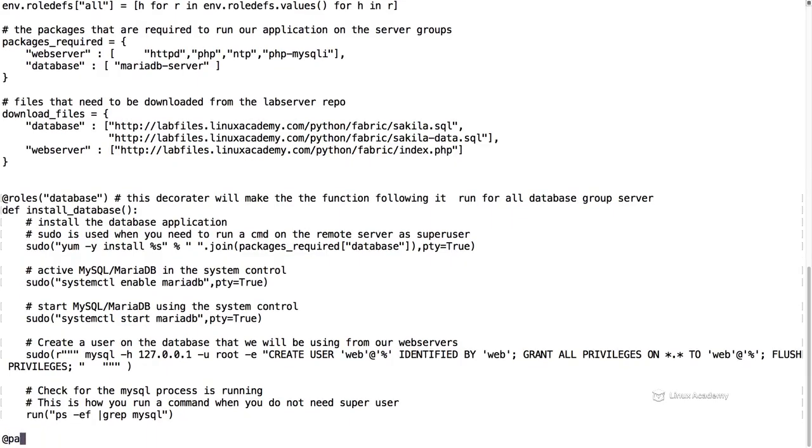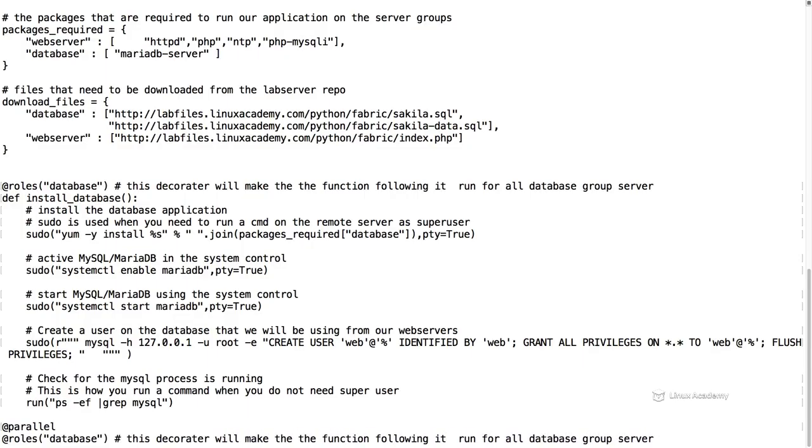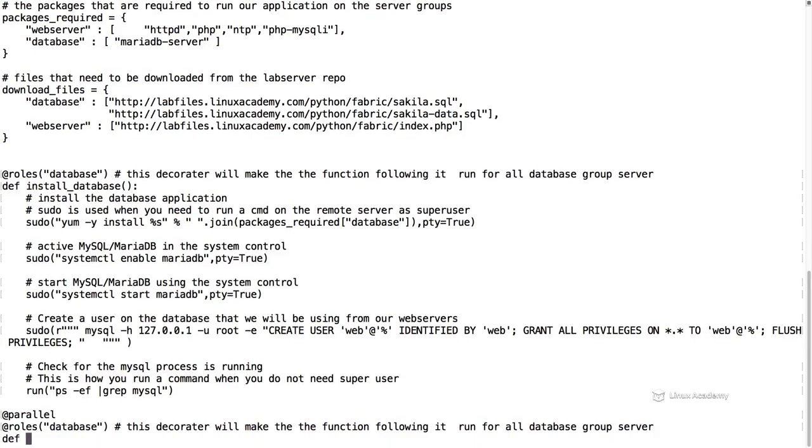First thing I'm going to do is use a decorator called parallel. Normally all functions are run sequentially. The decorator parallel will run the function defined beneath it on all the servers in parallel. I'm also going to use the roles decorator to make sure this runs for all databases, which we've seen before. And as you can see here, you can use multiple decorators before a function. So we do def setup database.